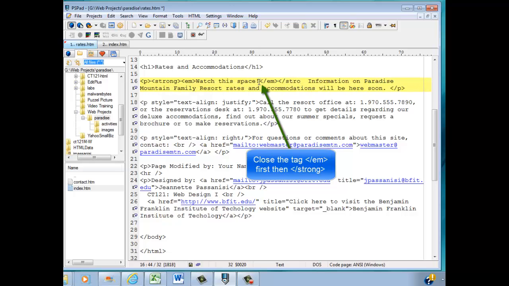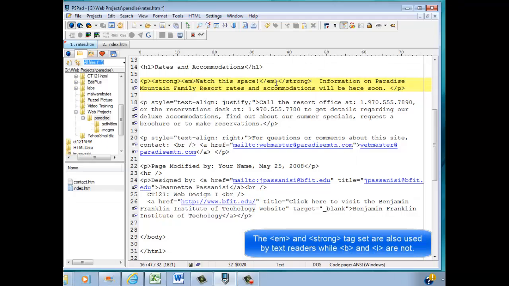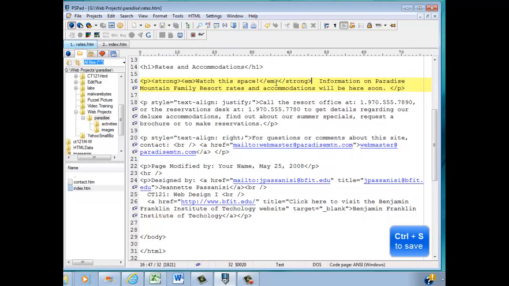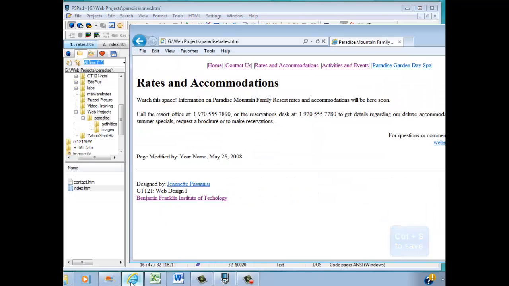And yes, I could have used bold and italic, or B and I, but those have been deprecated, and I want to stay current with XHTML and DHTML and XML. And that's why I use emphasize and strong. Plus, emphasize and strong are used by text readers while the B and the I tags are not. So let's go ahead and save this now. Bring up our browser, take a view, refresh, and now we can see that that is now emphasized and strong.